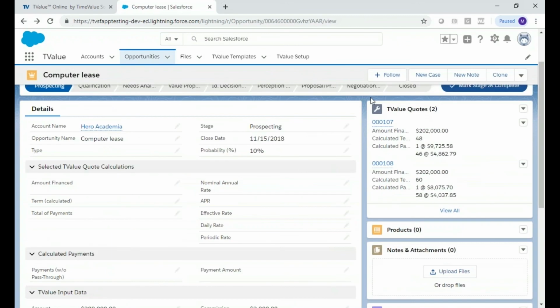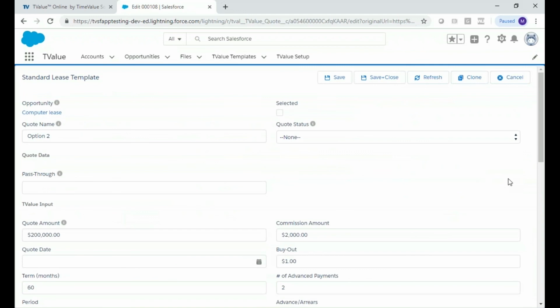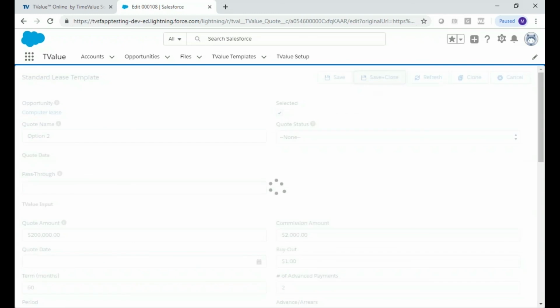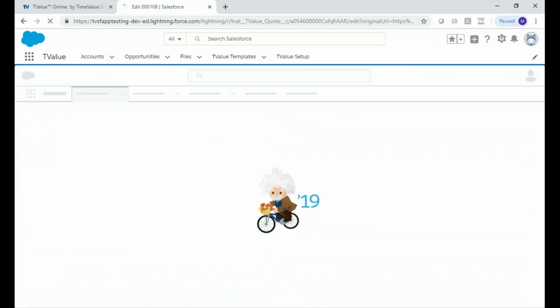Now, after we've sent out a proposal and our customer decides which payment option is best, we can go to that option and click Edit. Now, when the T-value quote opens, we'll check the selected checkbox and then click Save and Close to display the T-value data from that selected quote in the Details section of the opportunity.